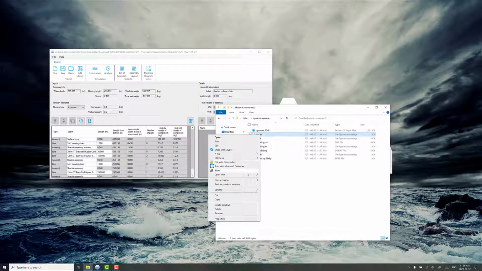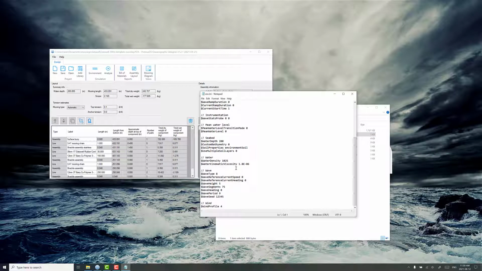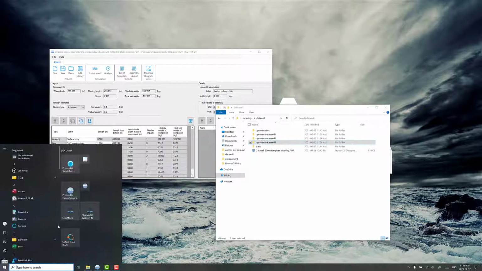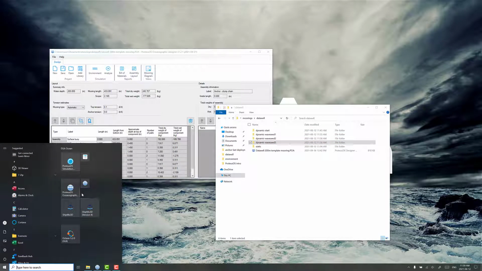Then edit. I'll change this to 2222. Save. So they're different wave seeds. Now, how do we run these? We've got 3 cases. As you get more and more cases, it becomes a bit of a pain to open each one in ProteusDS Simulation Toolbox and run them individually. That's why we've got ProteusDS Queueing Manager.